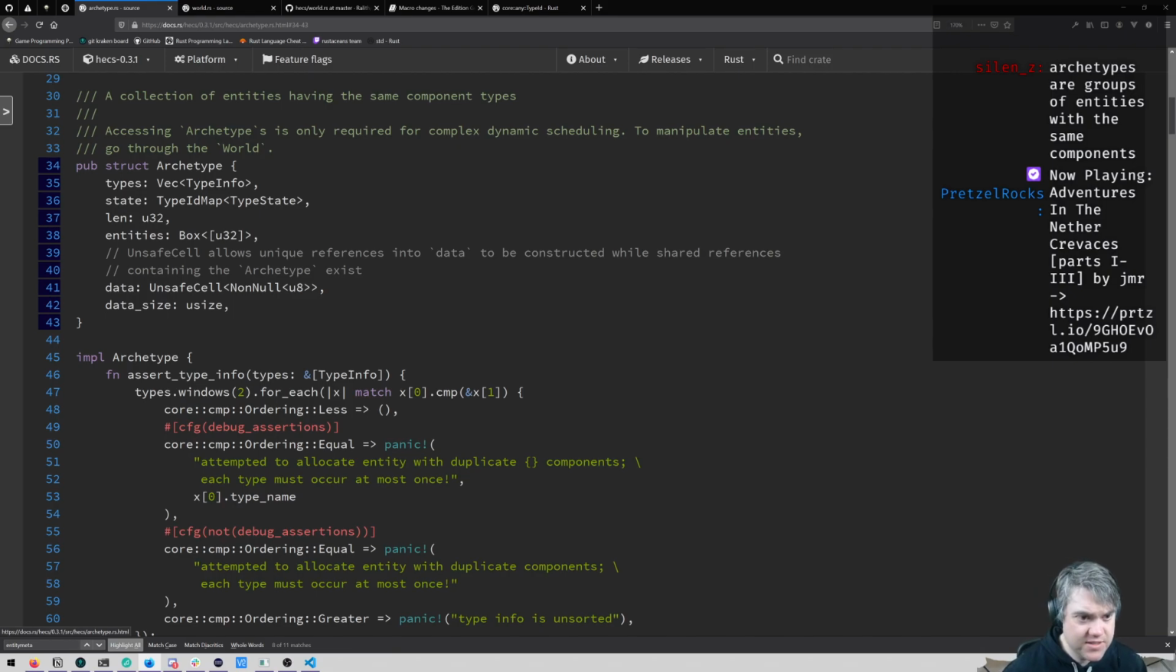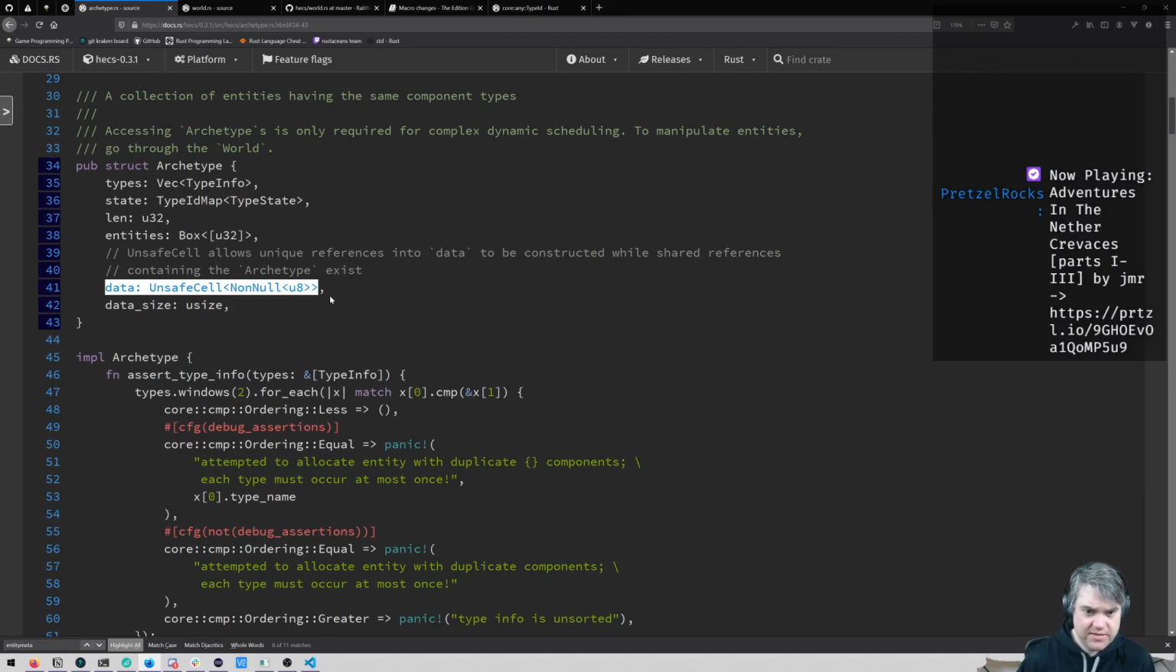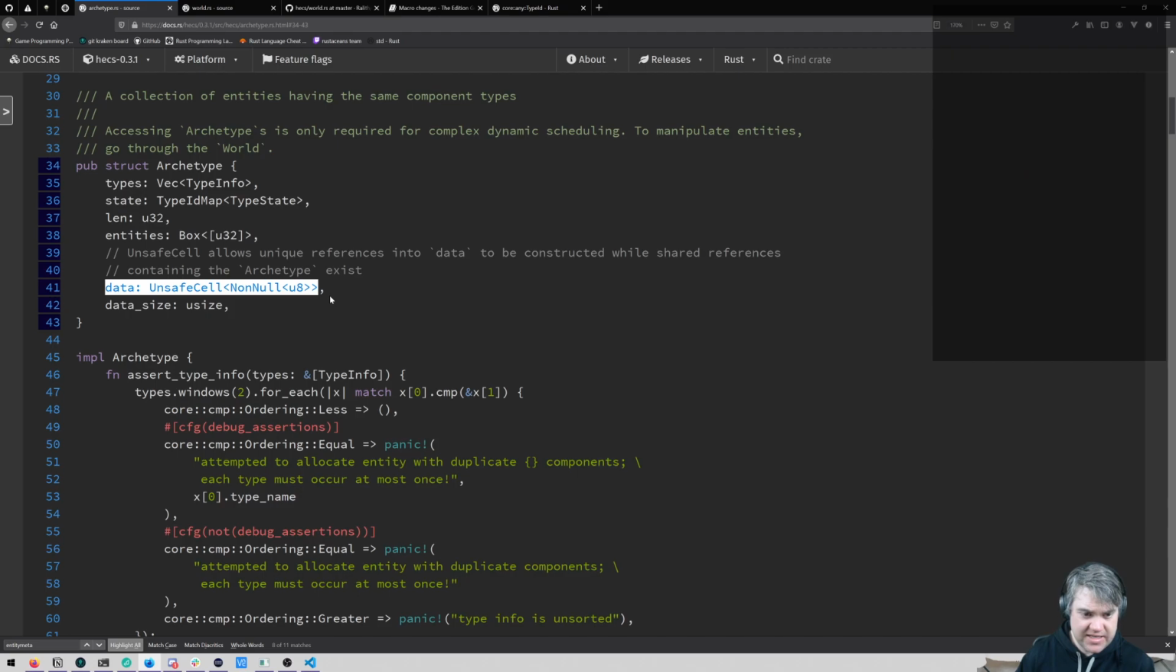Okay, so we have the types and the state. The entities, that's just the IDs. Here it is, data, which is an unsafe cell, non-null u8. Unsafe cell allows unique references into data to be constructed while shared references containing the archetype exist, and data size. Interesting, okay, so I've never used unsafe cell.